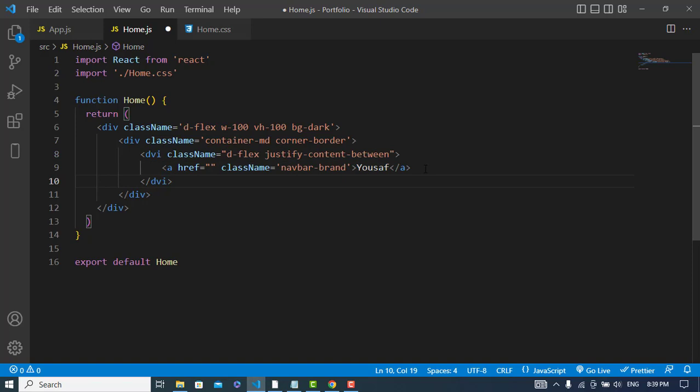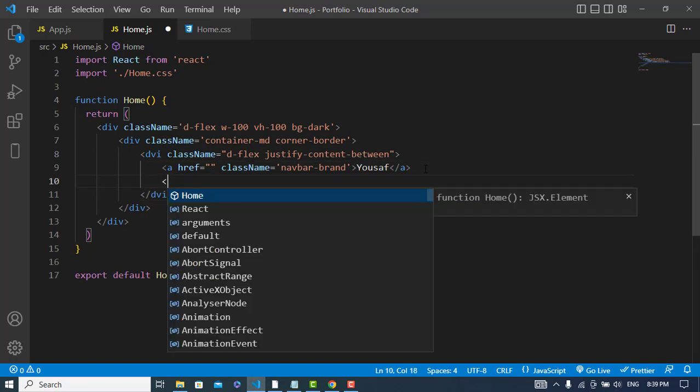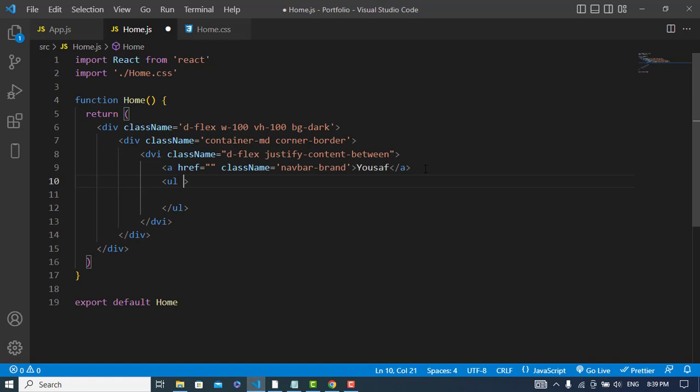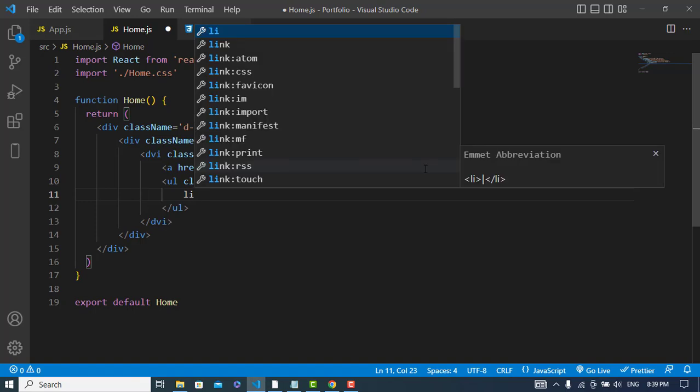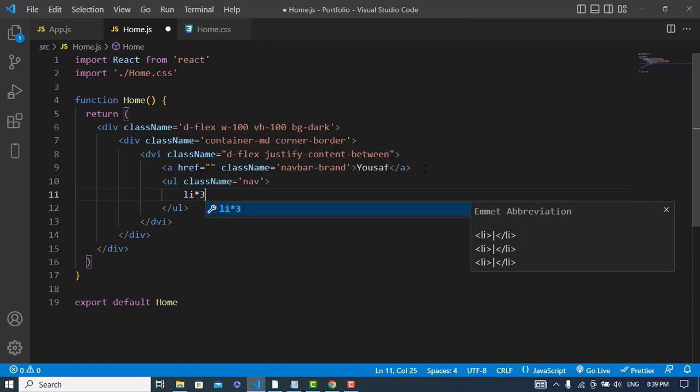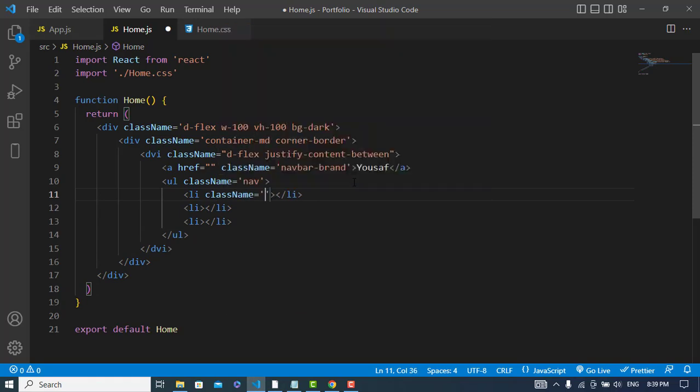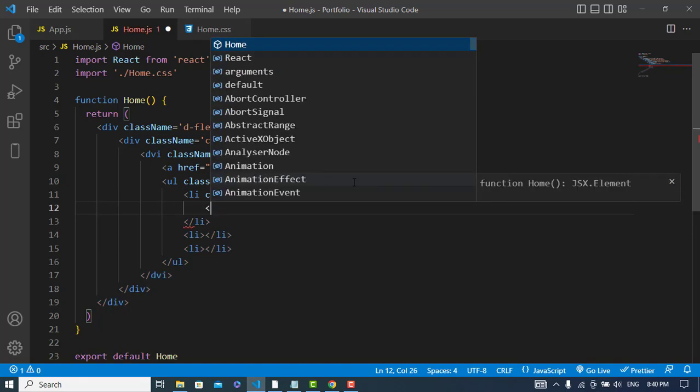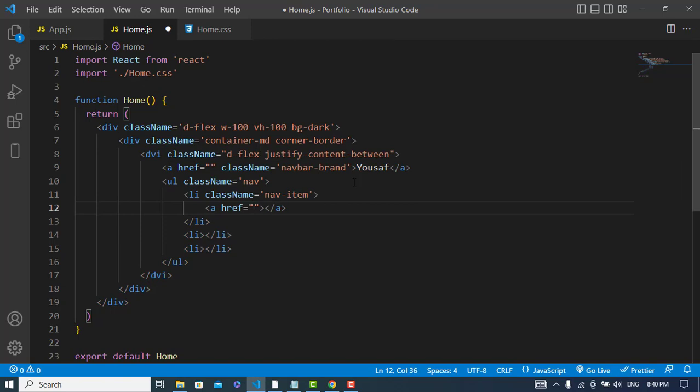And here we should write a UL list, class name nav, and LI, and class name should be nav-item, and the a tag here, I should write class name nav-link, and here I will write a link, okay, for Gmail and GitHub, and also for LinkedIn. I will write these 3 links.